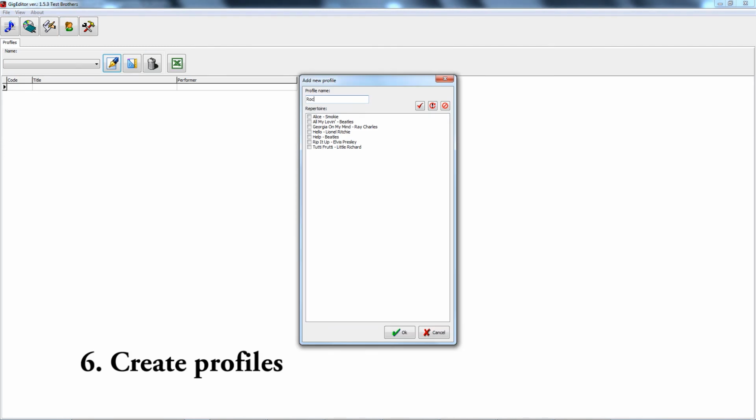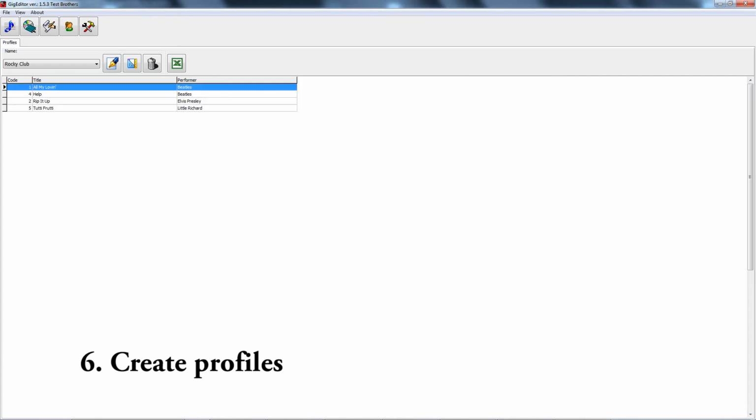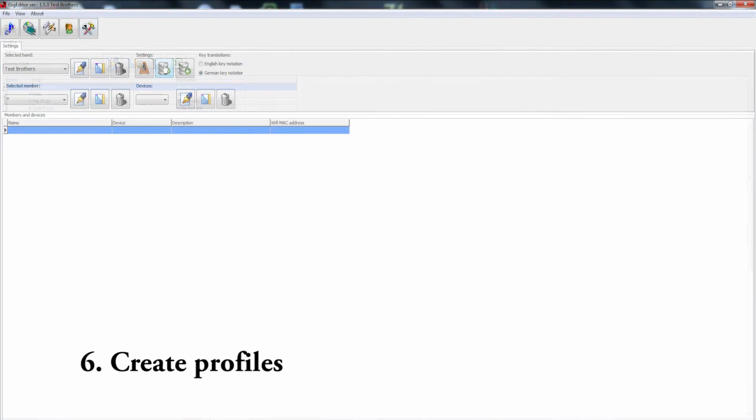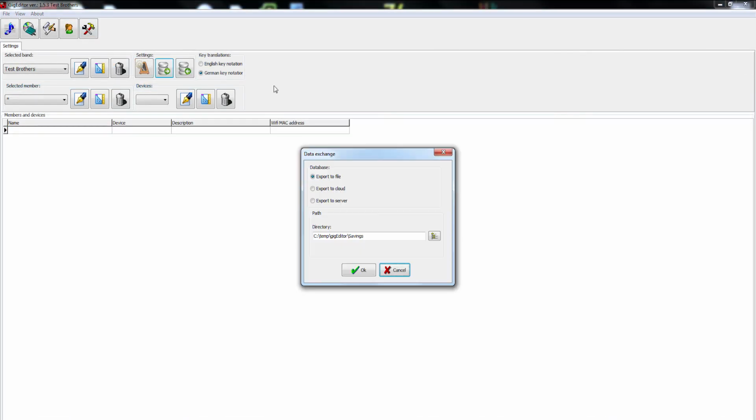In the Profiles menu, you can create custom collections from the repertoire songs. Any number of profiles can be created and one song can be included in multiple profiles. It can be useful even if an orchestra produces several different styles of programs, for example country, jazz.